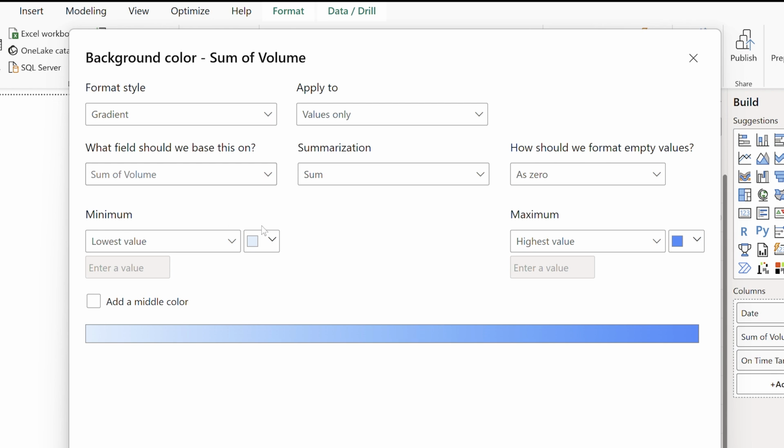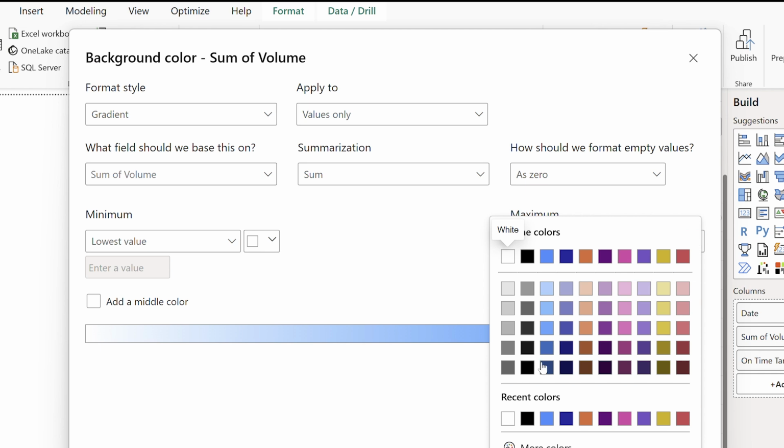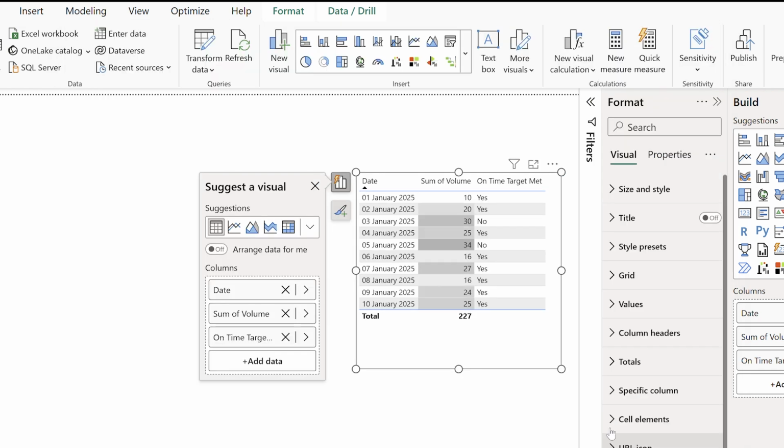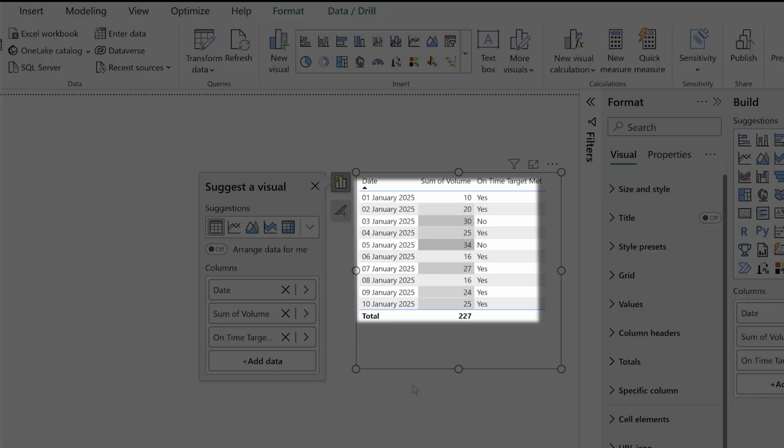Then at a minimum, I'm going to choose white, and then at a maximum, I'm going to choose this medium kind of grey color. So it's not really big, it's not really dramatic. It'll very much depend on your theme for your reporting, but this makes it simple for me. Keep it easy. And OK. And you'll see that's now applied and automatically highlighted darker colours where the value is high and lighter colours where the volume is low.